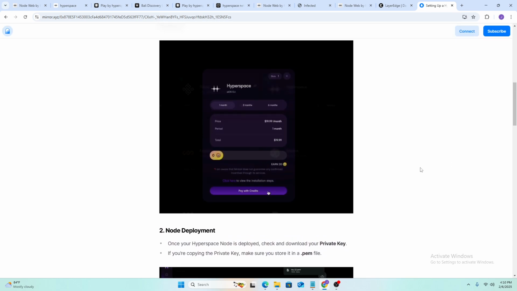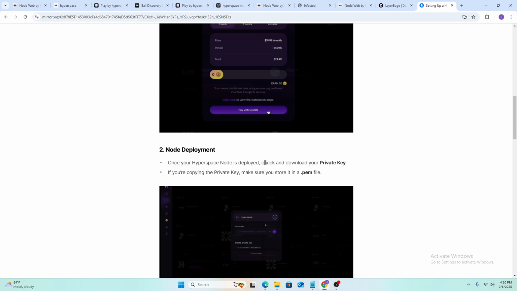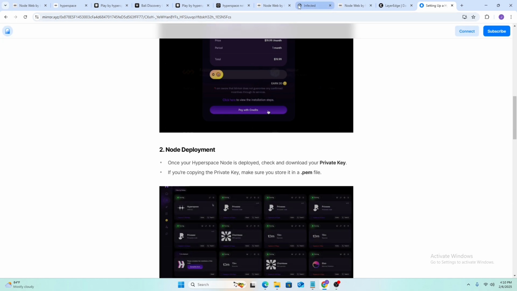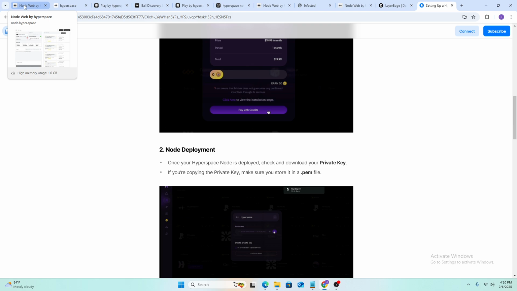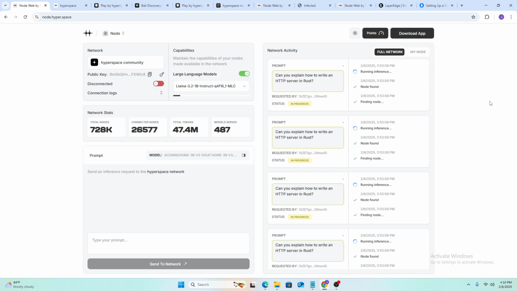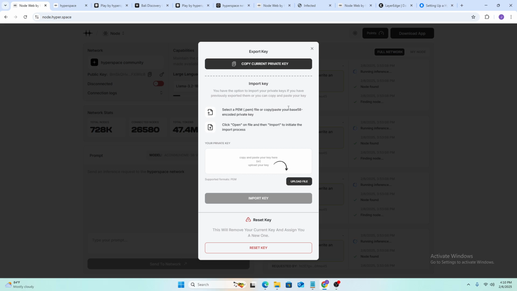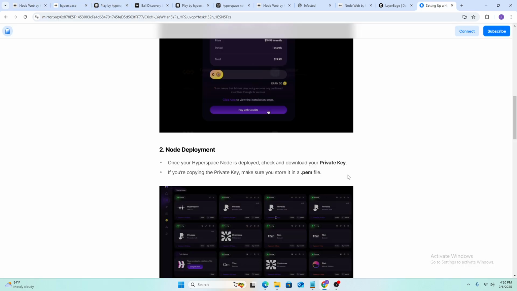After you have paid, once your Hyperspace node is deployed, I forgot to mention this: even if you are running a browser node, to ensure that you end up with your points and don't lose them, you have to export your private key. You are given a public key based on your browser, then you can export the private key. This will ensure your points earned are intact and you can claim them in the event of an airdrop. So it's similar to the process with Mintair. That's the important thing.